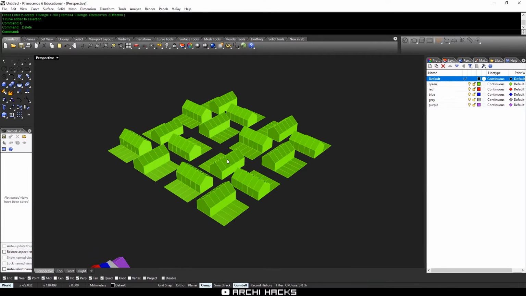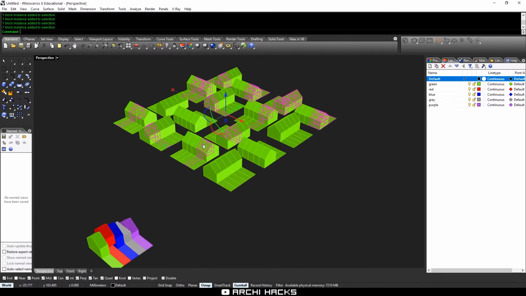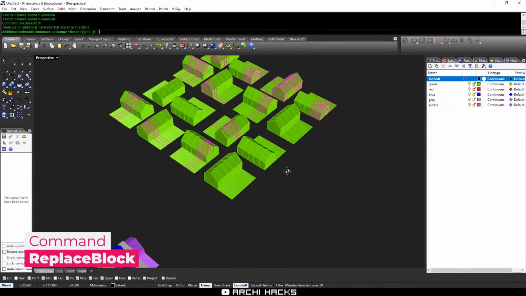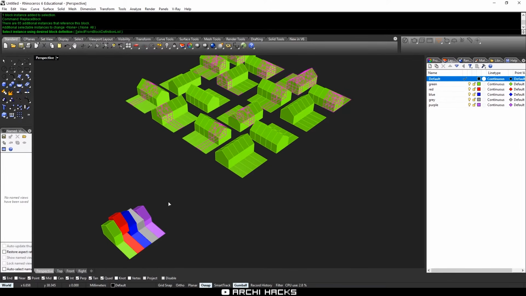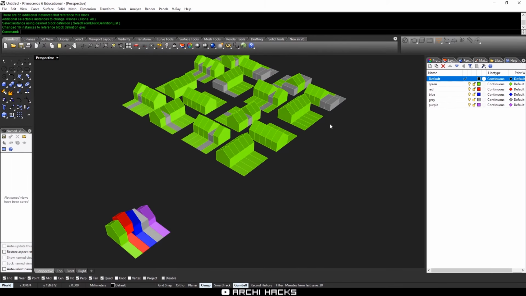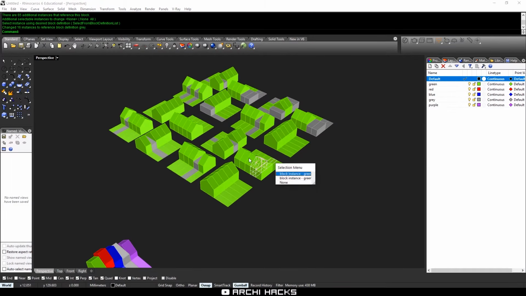Now what we can do is select the random blocks that you want to transform and swap them out with another module that is not green. So for example, I'll make these selections and type in the command replace block. And it'll prompt you to select more blocks if you want. But for now, I'm going to say no to that. And then we can choose a block that we want to replace it with. So for this one, I'm going to choose the gray module. And as you can see, now those selected blocks have turned into gray ones. We'll repeat this process until we have a nicely distributed urban arrangement.